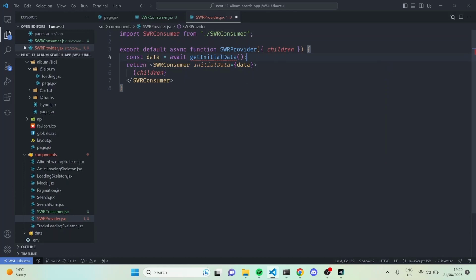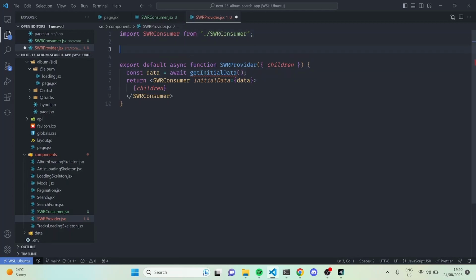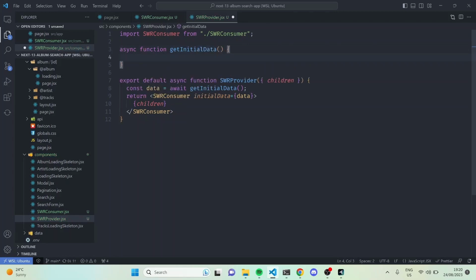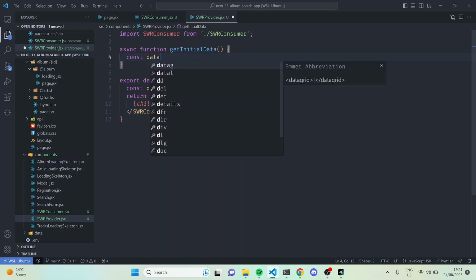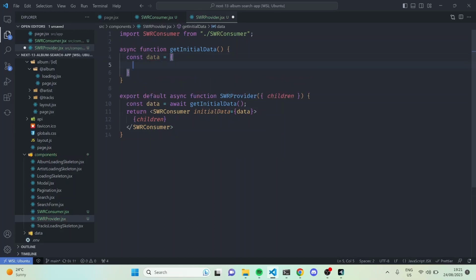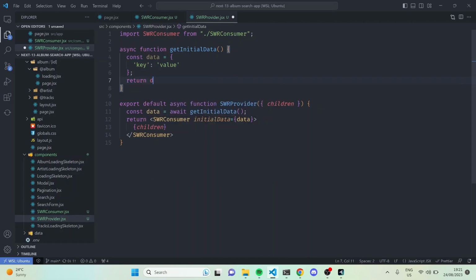So we have passed the two props that it requires, the initial data and the data. What you are left with is implementing the getInitialData function. So, async function getInitialData. One important thing you need to consider is the shape of the data that you're going to pass into SWRConfig. The data will be an object with a key and a value. So this is what we'll be returning.